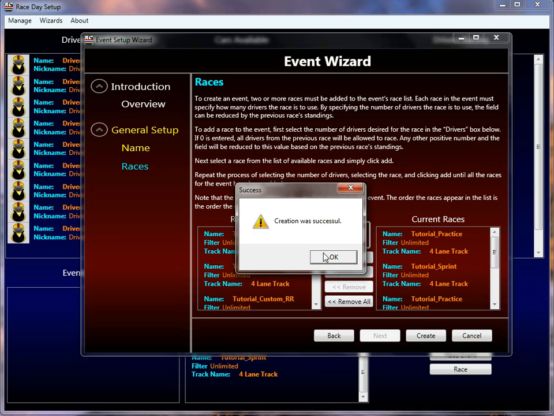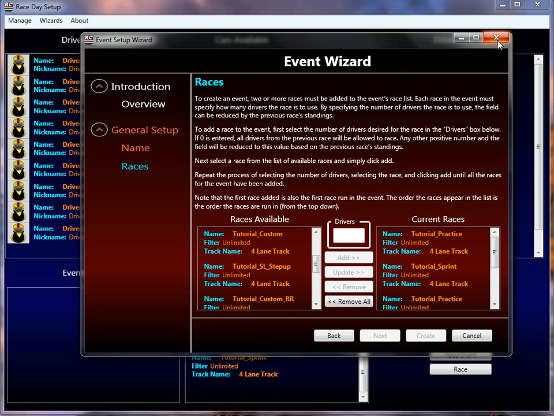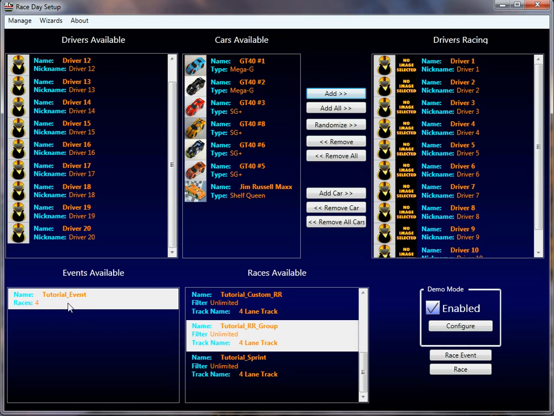We're going to say create. It created successfully, and we're all done. What you'll see here is now the event is created. Now, like I said, the first race you run, no matter whether you use race events or races, the seeding for that race is always based on the order over here in the driver's racing screen on the race day setup screen, this screen here that you're looking at.